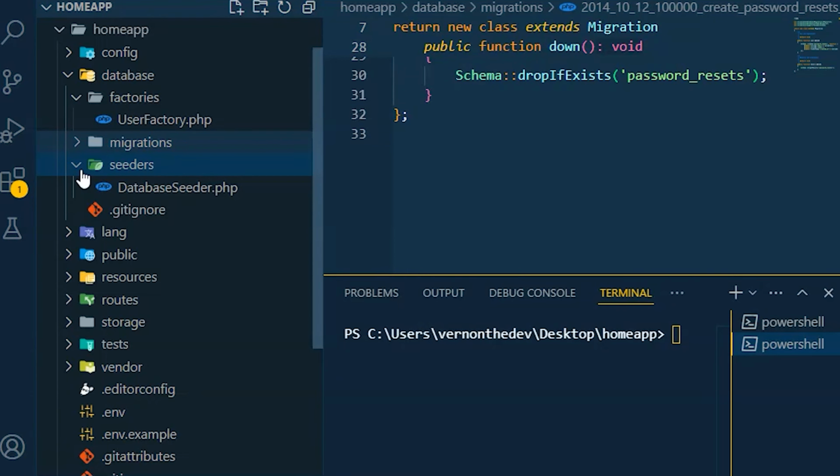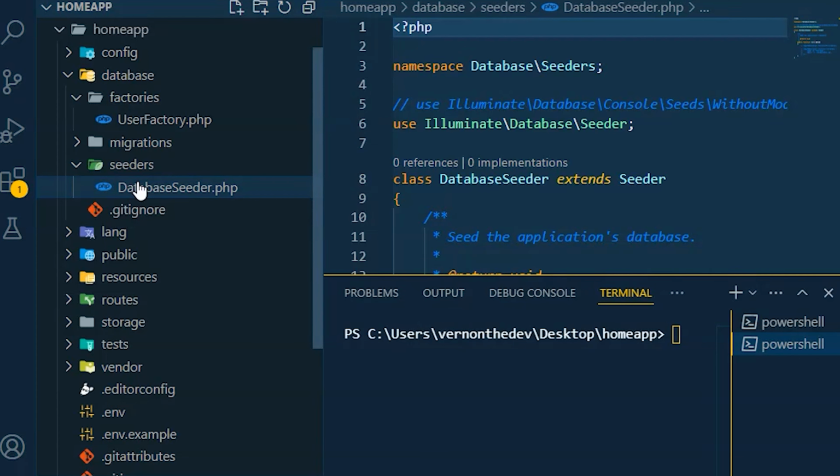So in the seeders section, we are able to customize how we want this data that was created, and we are now able to place it into the database successfully.